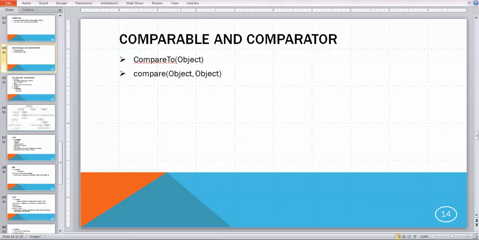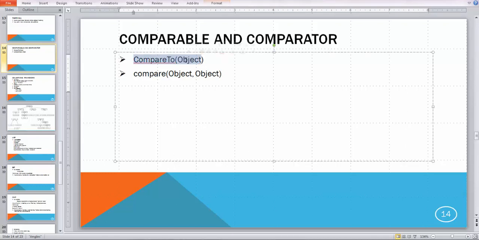The first object being compared is the object itself, that is the this. The second object is the object passed in the parameter. So compareTo compares this object, the current instance of the class, with the one object which is passed in the parameter.